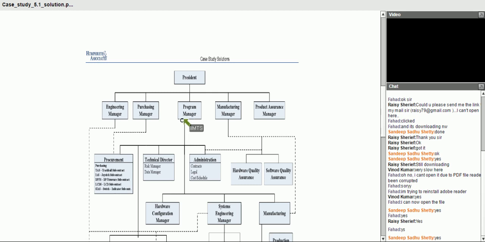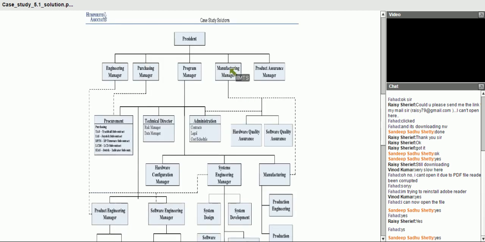Then in the program manager you have hardware configuration manager, system engineering manager, and manufacturing manager. Then in the manufacturing you have hardware quality assurance and software quality assurance. So this particular diagram differs from organization to organization.